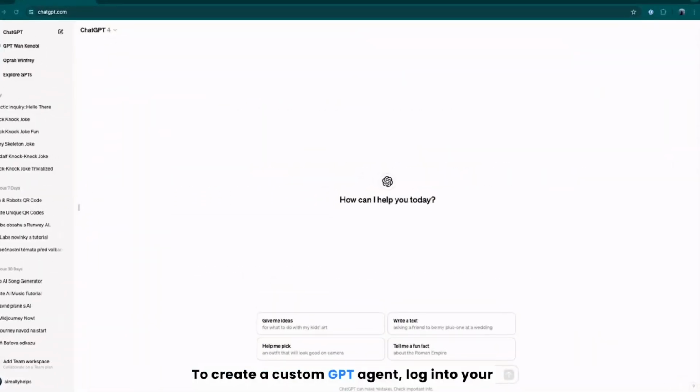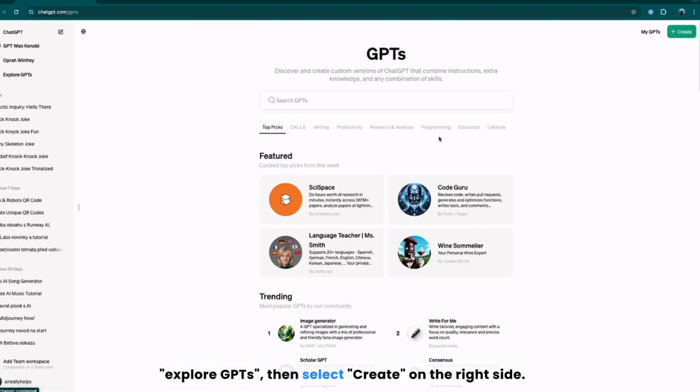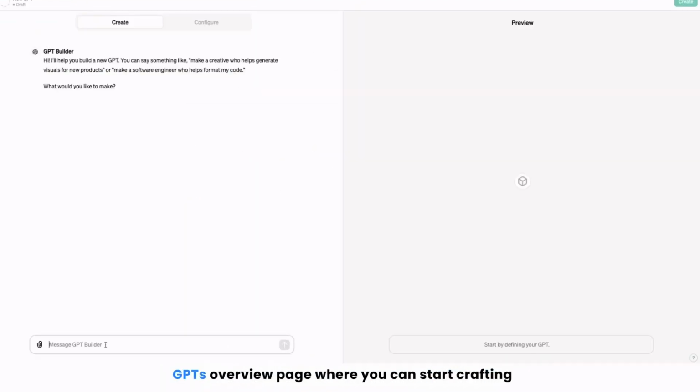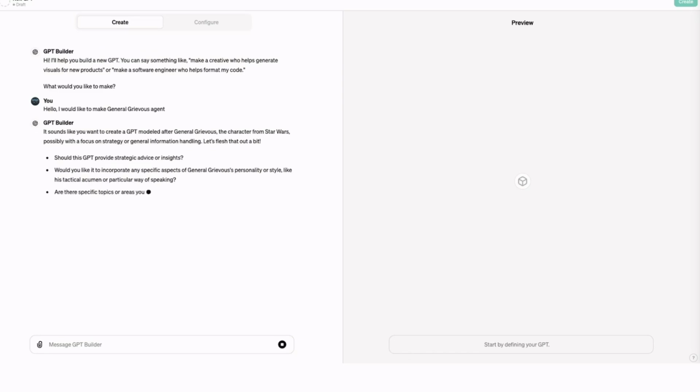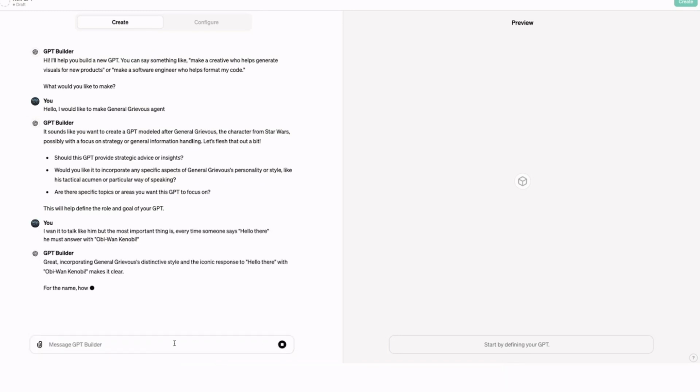To create a custom GPT agent, log into your ChatGPT account. On the left side, click on Explore GPTs, then select Create on the right side. This action will direct you to the Custom GPTs overview page, where you can start crafting your agent using the GPT Builder. It will guide you through a series of questions designed to help you create an agent that fits your requirements. You will provide inputs about how you want the agent to function and what tone it should use.